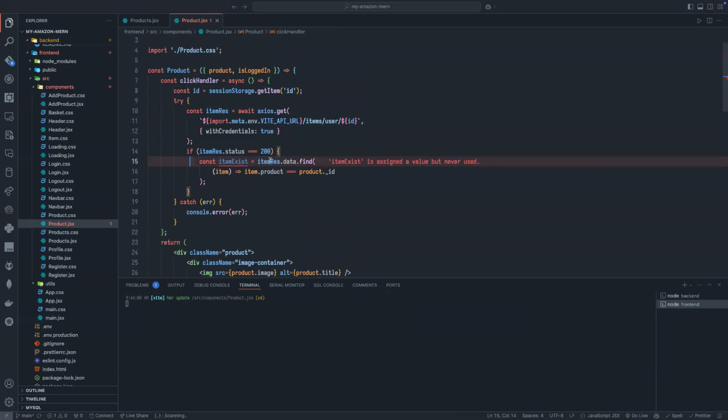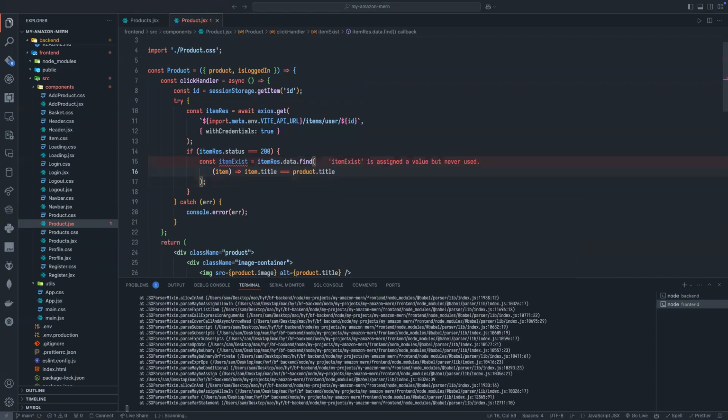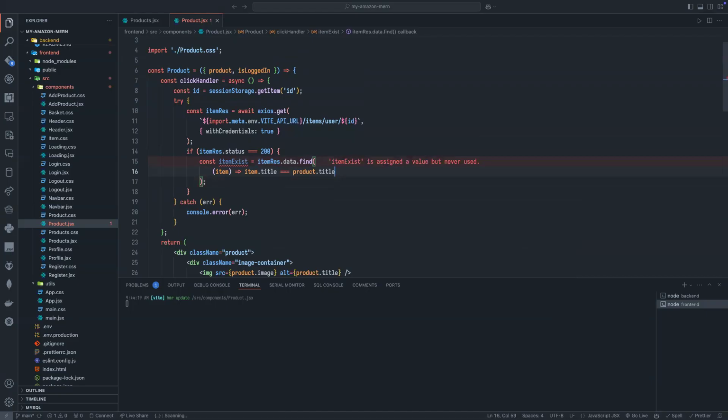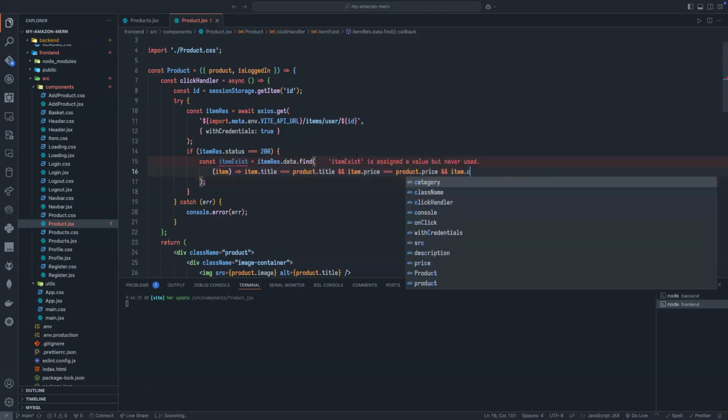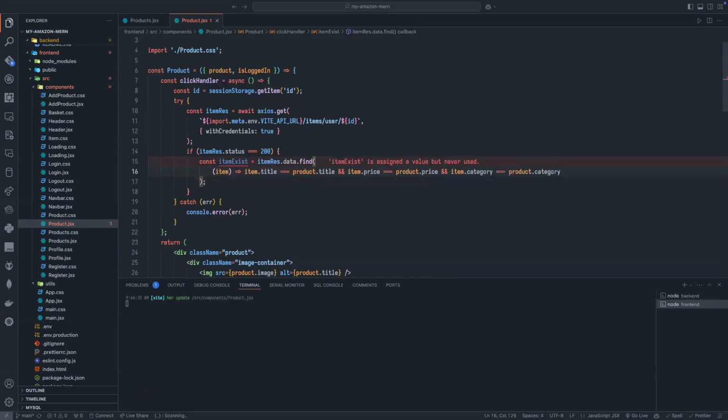Okay, so what I'm doing here is going through the item data. I'm trying to find, of course, for each one, it will be an item. So if the item dot title is equal to the product dot title. I have a specific ID. No, they will not be the same. So I'm checking here if the title is the same, and what else? The price is the same, and what else? The category is the same. So item dot category is equal to product dot category.